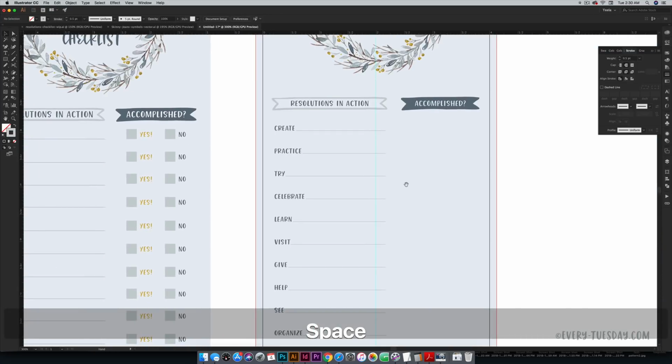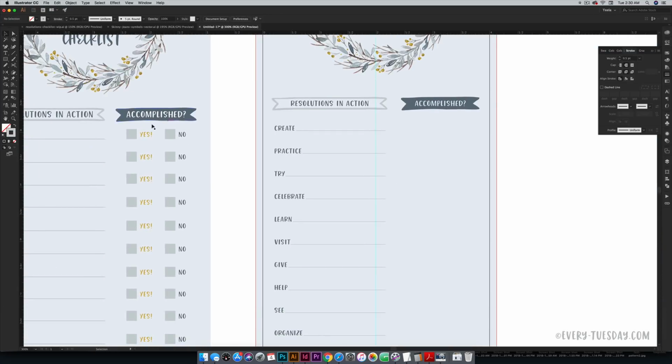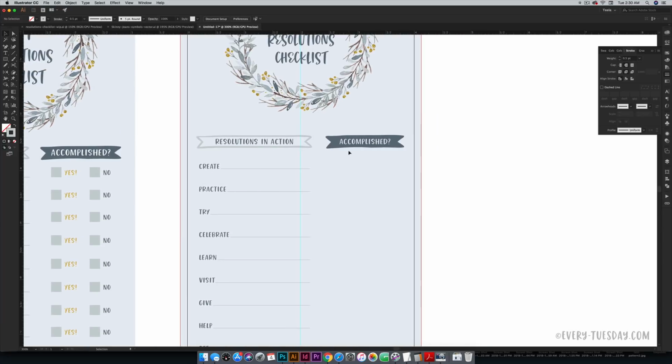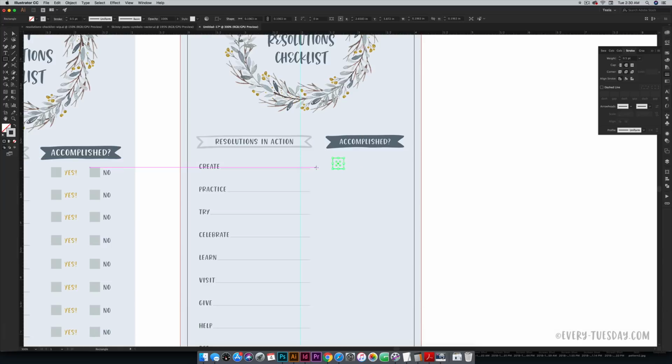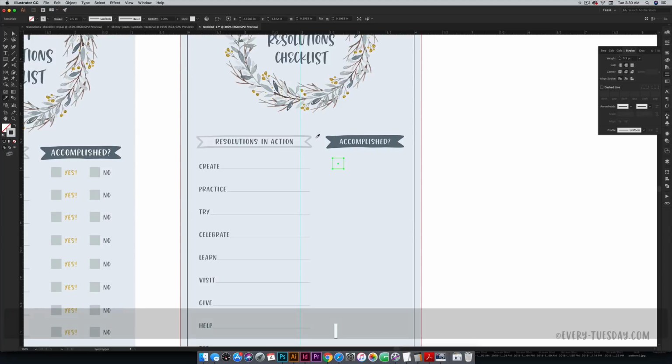Okay, so we've got our list, so now we just need to put in our little checkboxes right here. So we're going to start by creating our yes and our no checkbox. So grab your rectangle tool. You can also hit M on your keyboard for your rectangle tool. And I'm just going to drag out a square until the bottom aligns with our line right here. And I'm going to color it the same medium blue color right here.